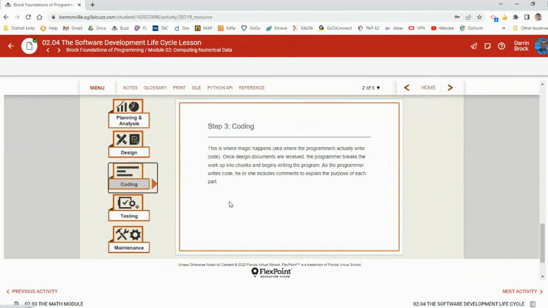Coding. Now, this is where the magic happens, right? It's where you actually sit down and write the code for the program. Once your design documents are received, the programmer breaks the work up into chunks and starts writing the program. And as the programmer writes the code, you include comments to explain the purpose of each part. Because usually you're working with a team, they need to be able to see the comments and know what you were doing with this next section of code, rather than having to analyze everything.